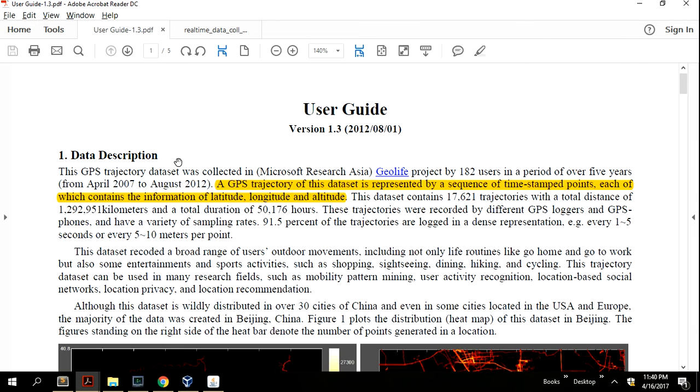So this is just a dataset from Microsoft Research Asia, and the dataset was collected over a 5-year period from 2007 to 2012. It's about people who carried sensors or GPS-enabled devices, and they allowed the tracking of their movements using these devices. This data set contains about 17,000 trajectories, and a trajectory means a series of points for each movement.